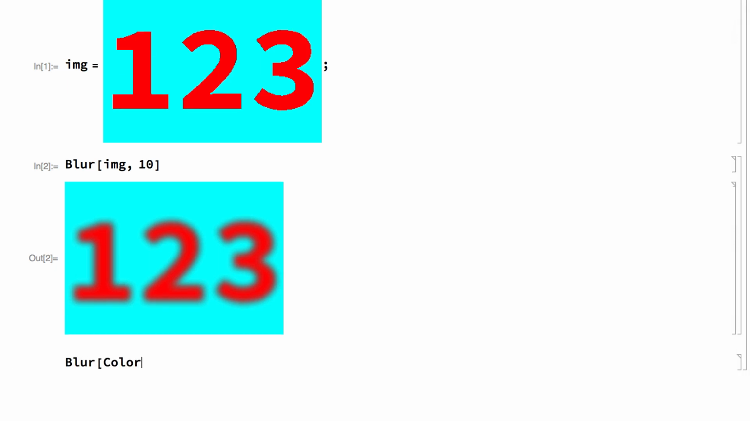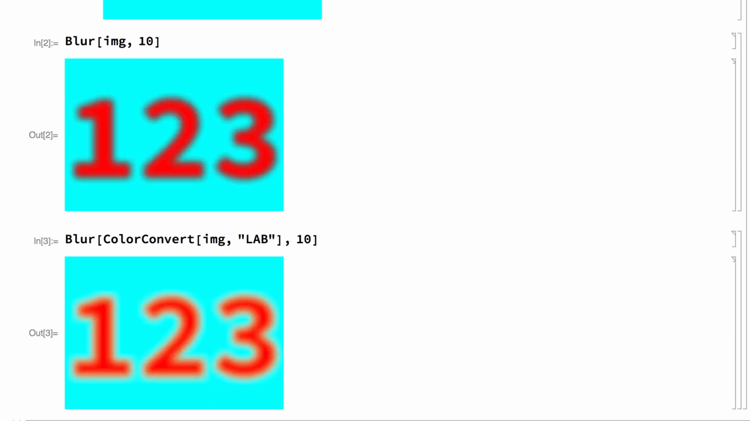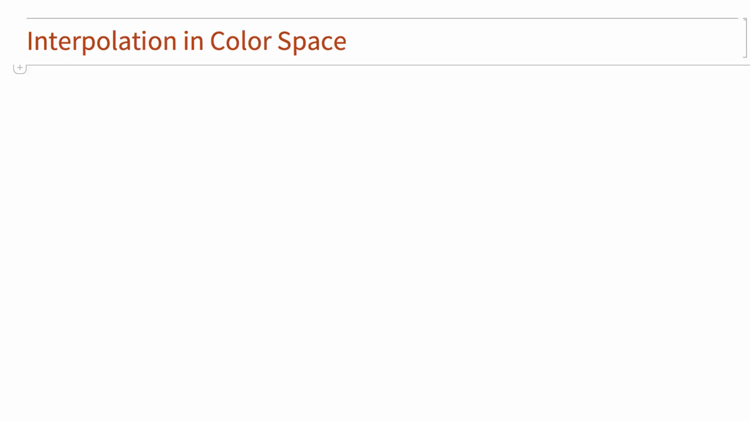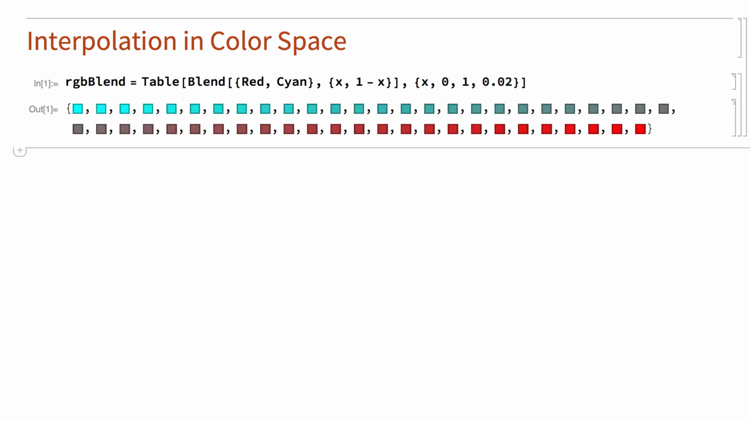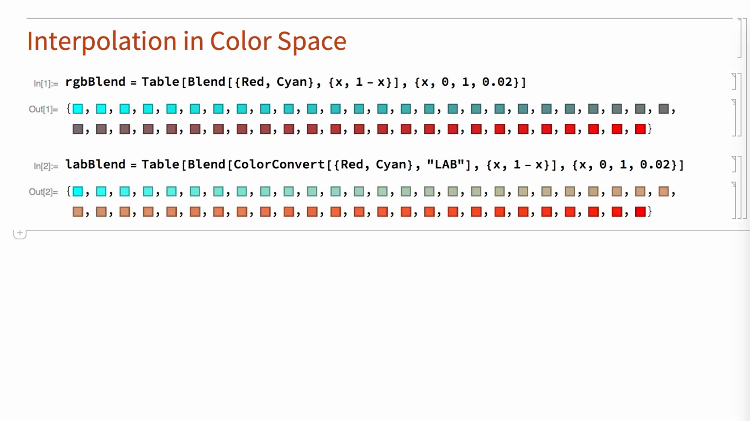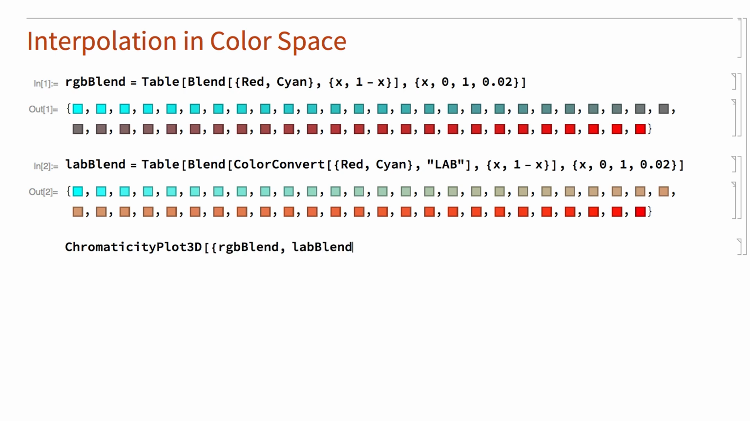If the same blurring is done in the LAB color space, the color of the borders is again determined by the linear midpoint between red and cyan, but in the LAB color space, the color at the midpoint is not gray. That difference between interpolation in the RGB space and interpolation in the LAB space can also be seen graphically in a chromaticity plot. Here is the sequence of colors along a straight line from red to cyan in the RGB color space, and here is the corresponding sequence of colors along a straight line from cyan to red in the LAB color space. This shows both sequences plotted in the LAB space.